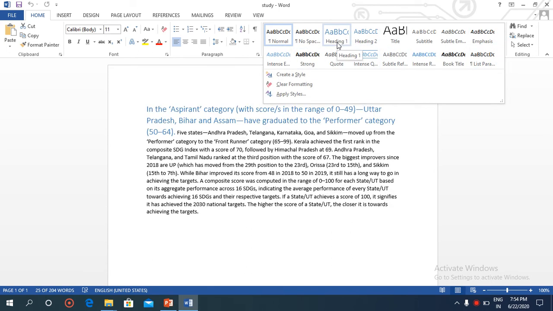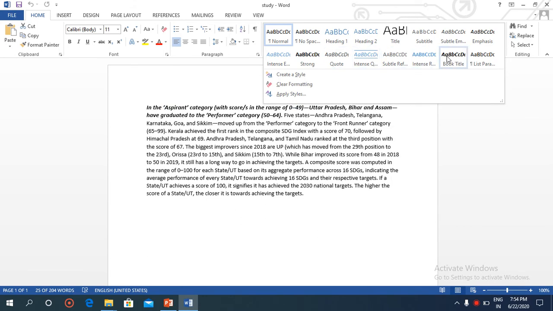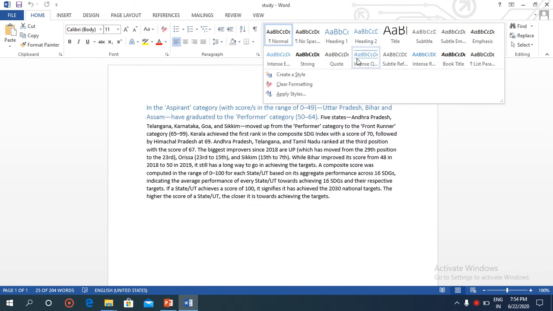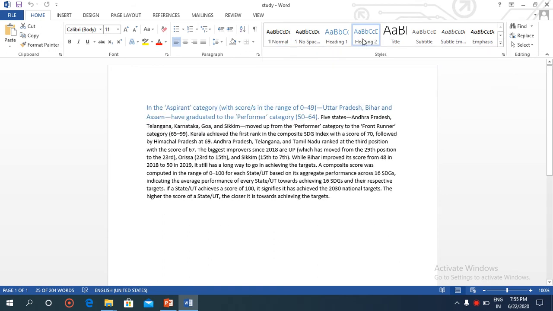In this way, you can see the preview, the style of the text is also changing. We can select any style that suits us. So this is the process for changing the style of our text. Understood? It's very easy. I think we are selecting this one. So our style will be changed.